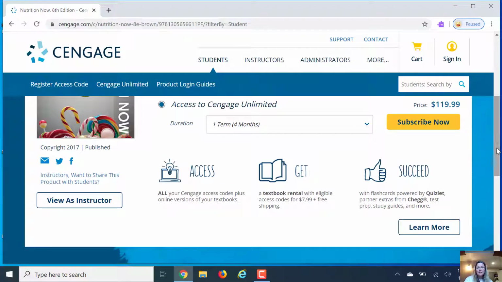When you purchase it, you also have access to, like I said, all of your other online textbooks as well. But if you decide, hey, I really would like a hard copy textbook, you can also get a textbook from Cengage through Chegg, C-H-E-G-G, for $7.99. So basically you're paying shipping and handling.